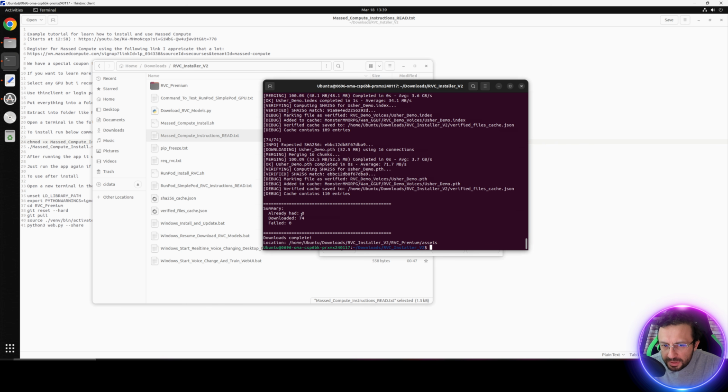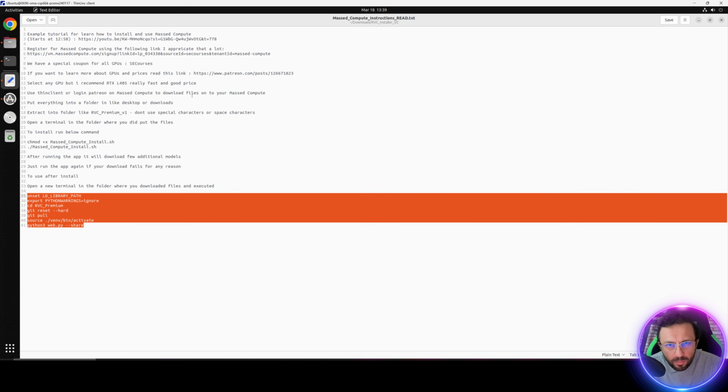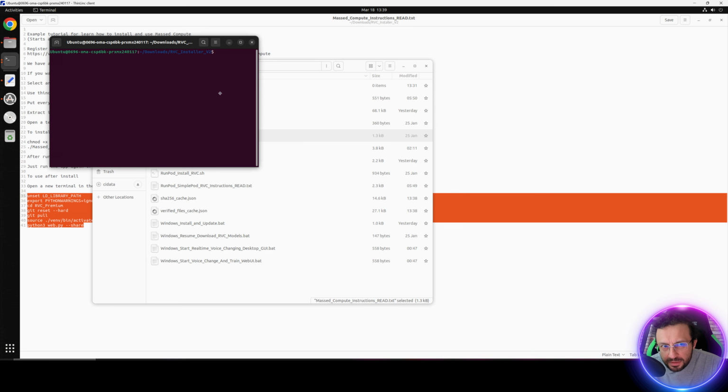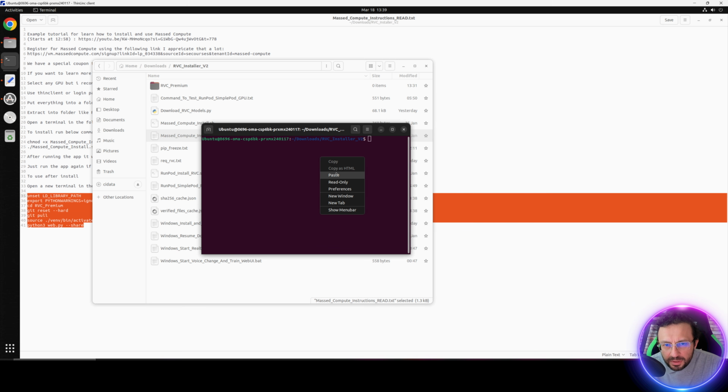Okay, so the installation has been already completed. Then we are going to use this command from the mass compute instructions read txt file. Open a new terminal again inside this main folder. Right click and paste. Then it will start the application.